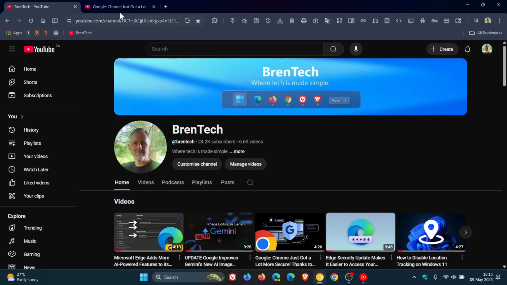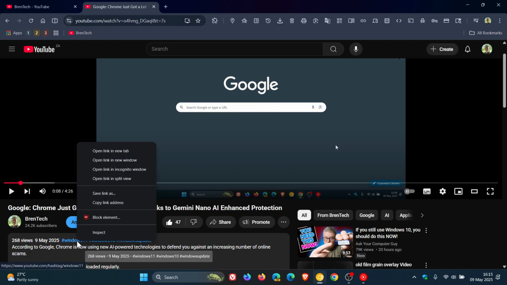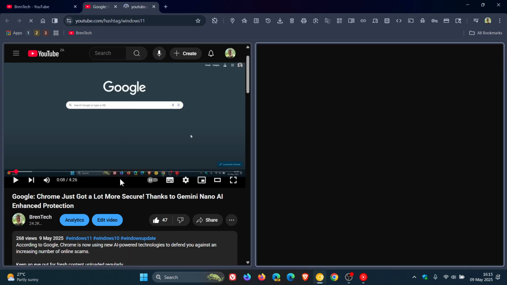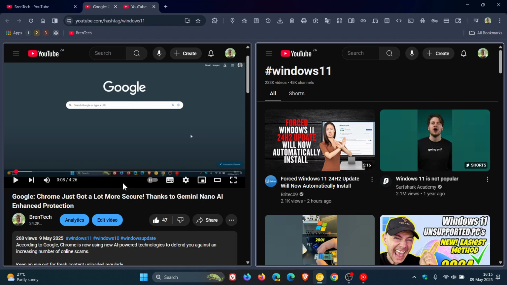And just to demonstrate, if I head over to a link and I right click on that, it now says open link in split view, which is a new improvement. And there we go. It'll open that up in the split view feature.